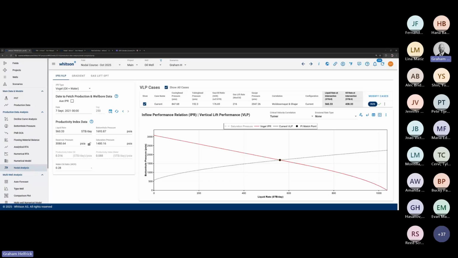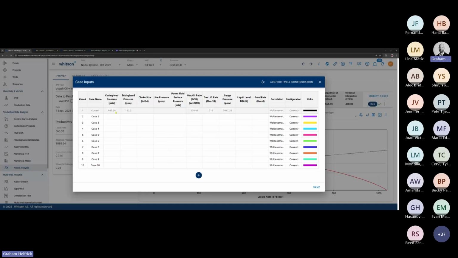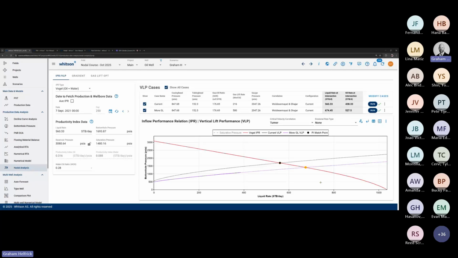Could the well benefit from more gas lift? Let's answer that question right away. So up in the top right, modify cases. We're going to click on modify cases, and all I'm going to do is copy the entire first row, Control C, and paste it into row 2. I'm going to change the gas lift rate to 500,000 scf a day, and I'll give it a name. I might call it more gas lift, something like that. So once you've done that, you can click save, and we should see a second VLP curve here. Okay, so this is showing that if we add more gas lift, we are going to lower the bottom hole pressure, and we're going to see a rate increase.